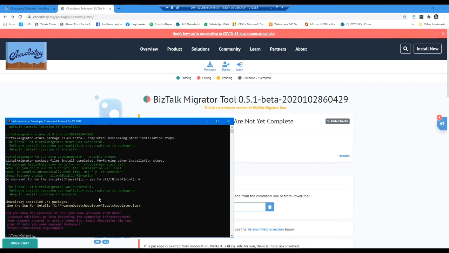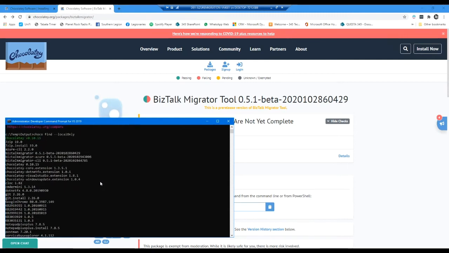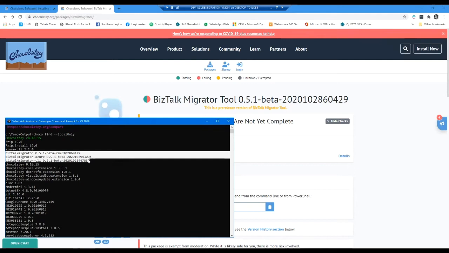And there we go. We've installed BizTalk Migrator. So one of the things I can do just to check is I can go choco find and look for what packages I've got locally. And there we go. I've got three packages installed via Chocolatey there, that are BizTalk Migrator Azure, BizTalk Migrator CLI. So that's it. We're all good.